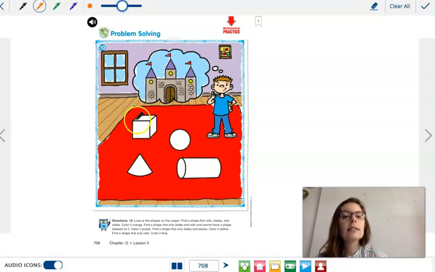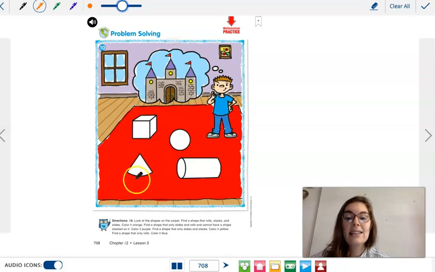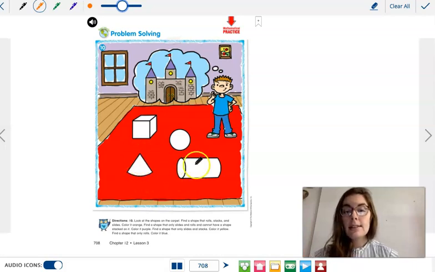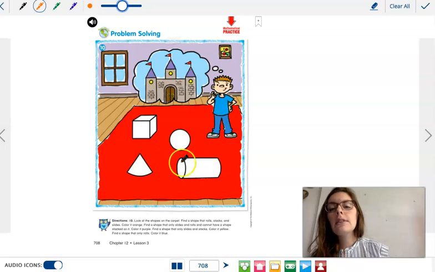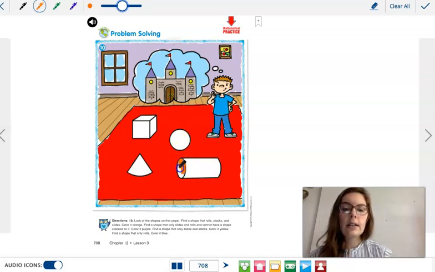This can stack and slide, but a cube cannot roll. A sphere can roll, but it does not slide and it does not stack. A cone can slide and it can roll, but you cannot stack it. So the only one left is a cylinder. You can roll it, you can stack it, and you can slide it. So we're going to color it orange.